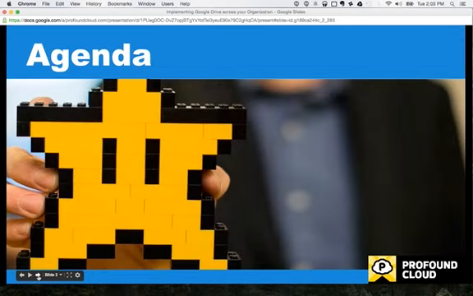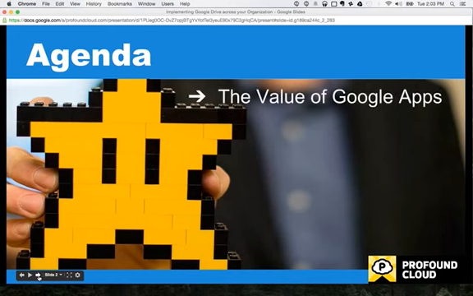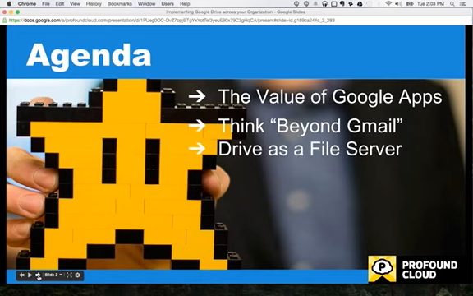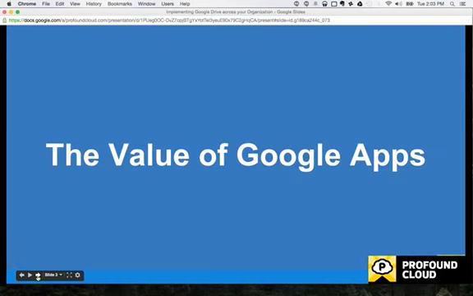So let's just go over the agenda for today. I'm going to be talking first and foremost about the value of Google Apps very briefly. Just as a refresher, some of the people attending here don't have Google Apps, and I wanted to just touch on that. We're also going to then address the idea of thinking beyond Gmail and what that means and how implementing Google Drive across your organization is top of mind with that topic. And then, of course, we're going to really dive into utilizing Google Drive as a file server, okay? And then, lastly, of course, how you can do it, all right? So let's jump into it.